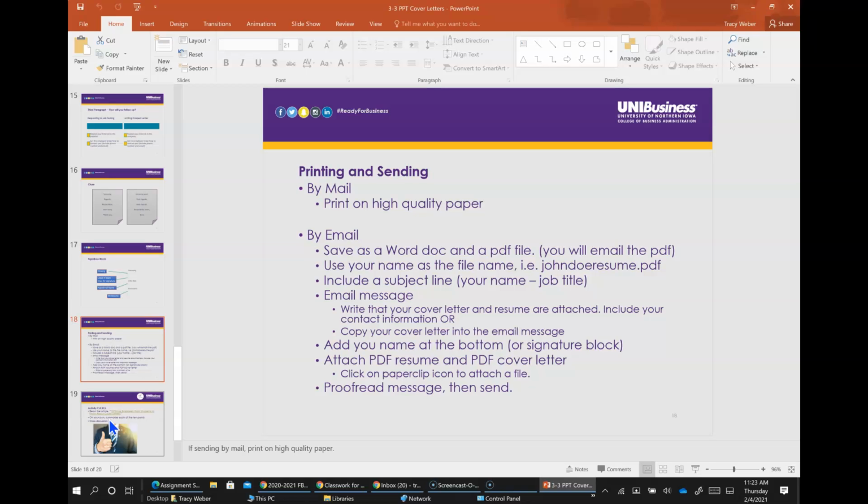When writing the message, you can say that your cover letter and resume are attached, or copy your cover letter into the message. Add your name at the bottom of the email. Attach your resume and cover letter, only the PDF versions. Proofread and then send.